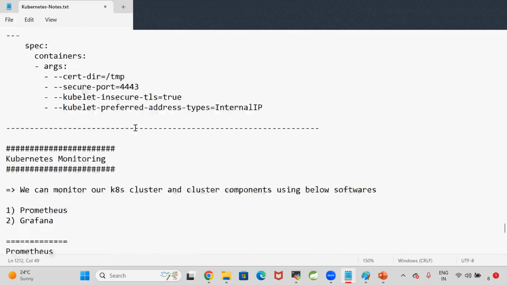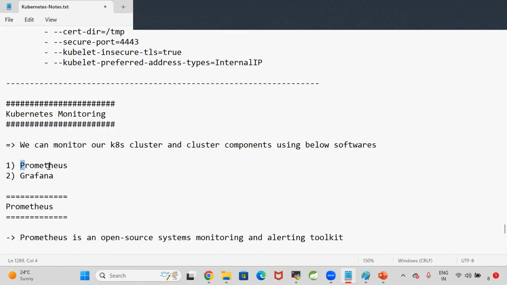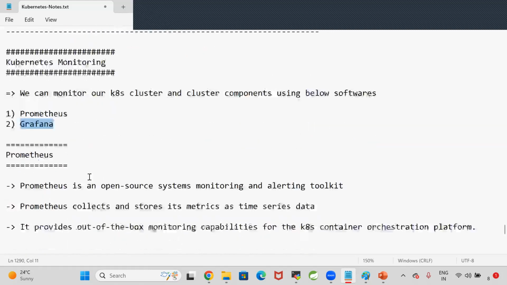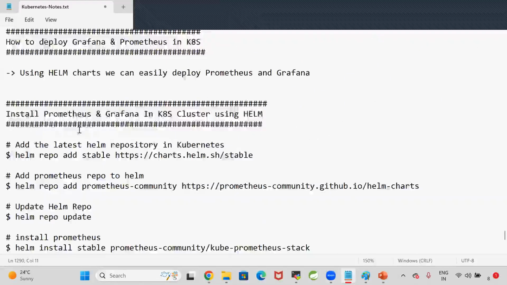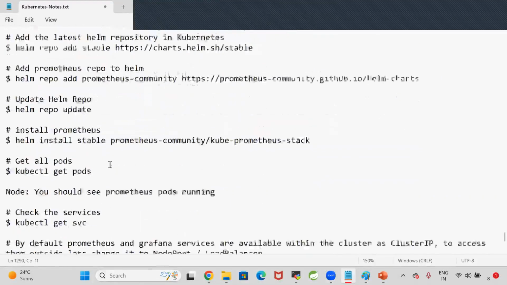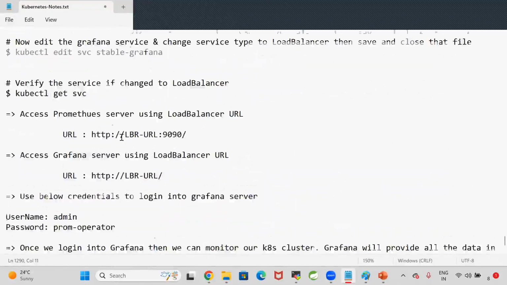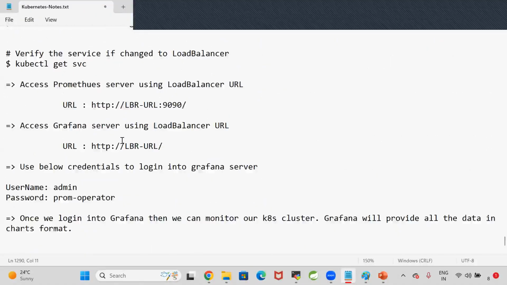Then after that, I want to monitor my cluster. For that, I'm using Prometheus and Grafana. Prometheus and Grafana are both open source software. I deployed Prometheus and Grafana by using a Helm chart. After deploying that, I want to monitor my cluster.